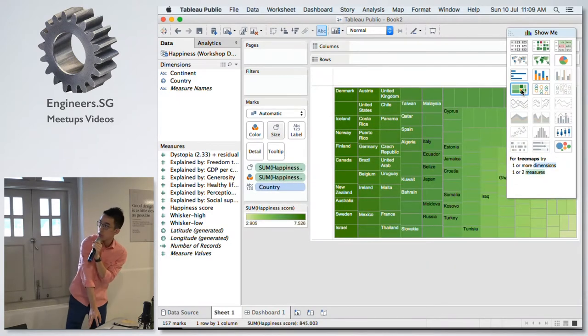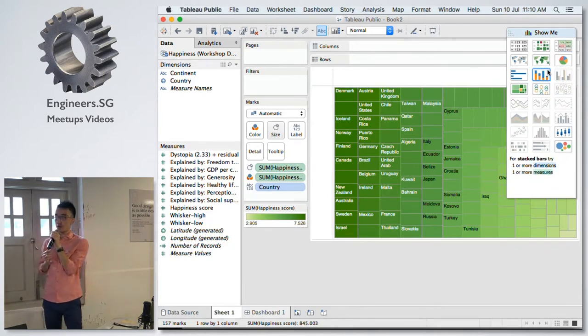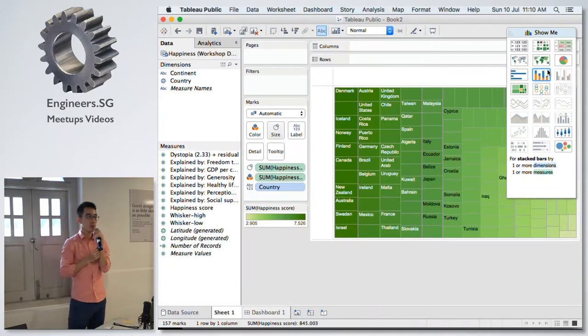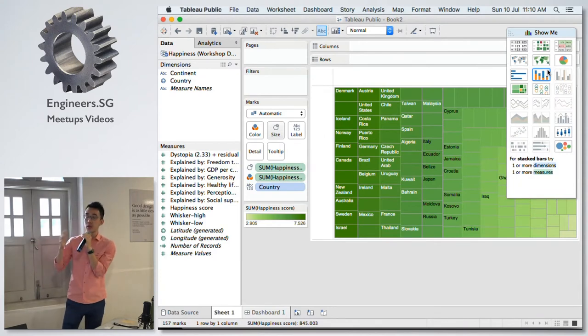you can click on this as well. This is a tree map. So you can click on the different so-called Show Me charts here, and you can determine which one is the best way to represent your data. This is one of the cool things about Tableau. If you're not familiar with creating visualizations, the Show Me feature is very useful in helping you get a sense of what chart is suitable. And you can test around and see which one is most suitable. So for our case, yeah.